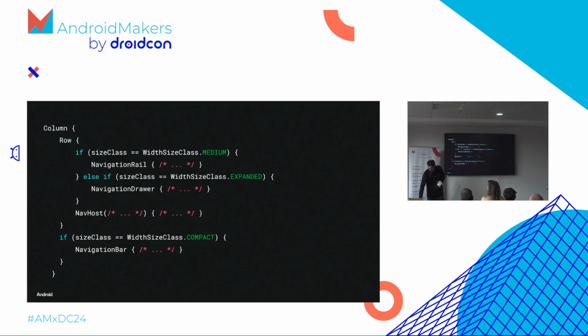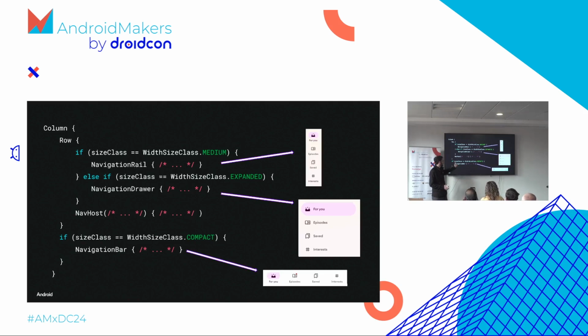So this translates to code roughly something like this. Again, very simplified version, but what that means, if the size class is compact, we show the navigation bar. If it is medium, we show the navigation rail. Otherwise, we show the navigation drawer.